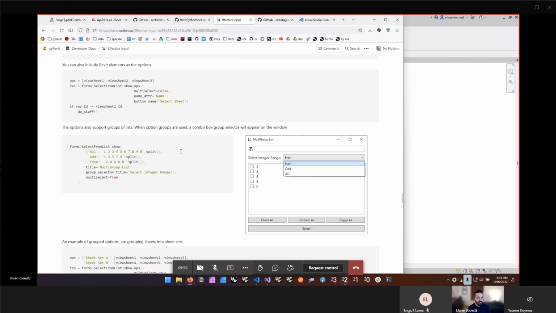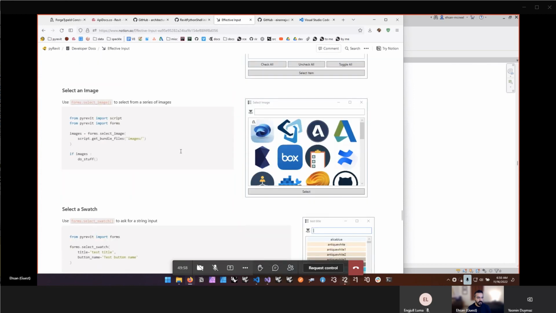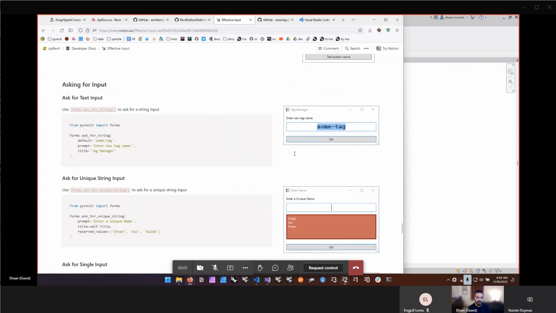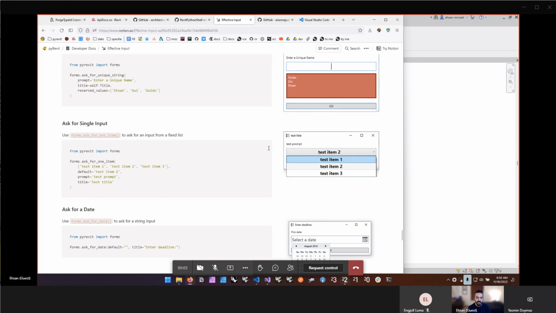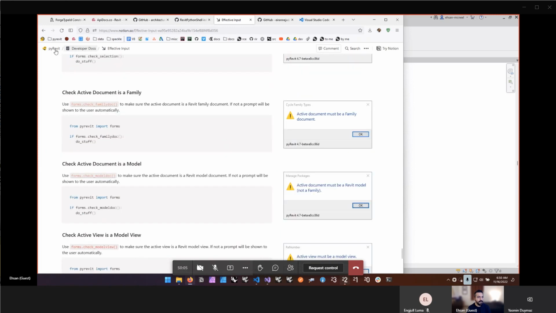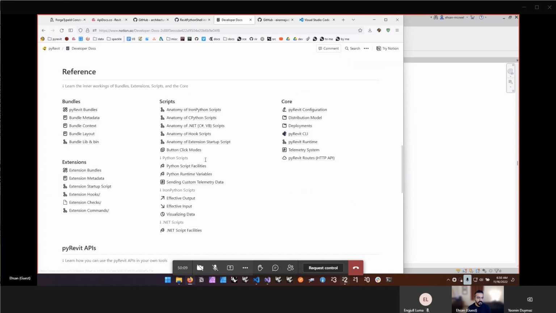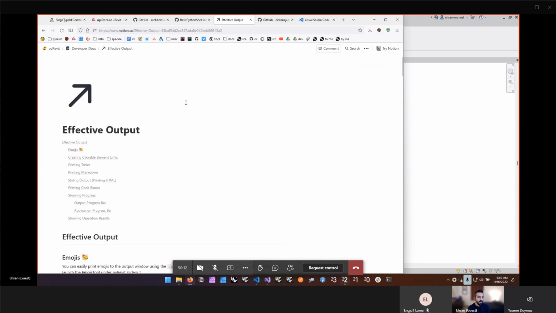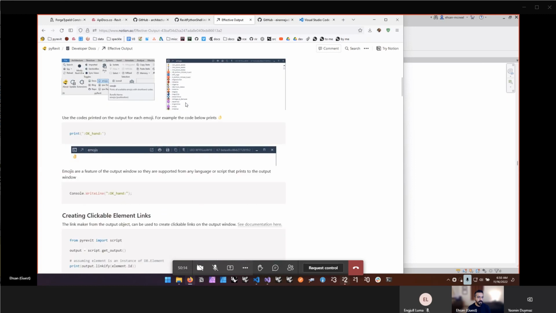So a whole lot of these are actually available to you as input. Let's say you want to select an image, select a color, select some values, select some unique values, that kind of stuff. There's a whole lot of these. That's under the forms input. And you have a similar situation with output. A whole lot of utilities are available to you if you want to print outputs.